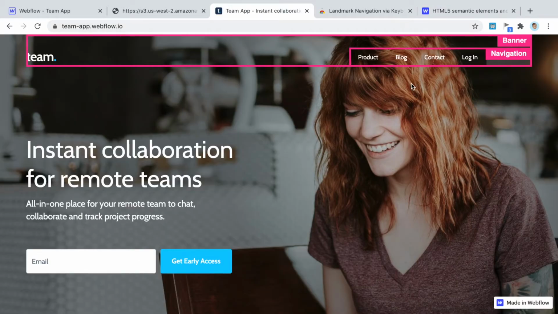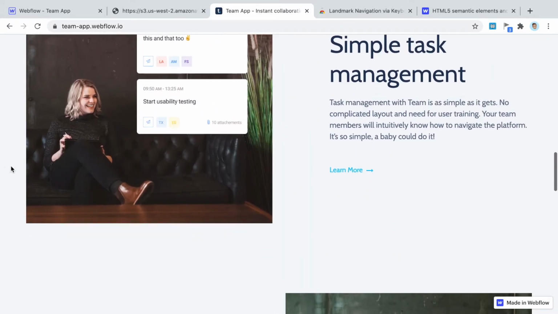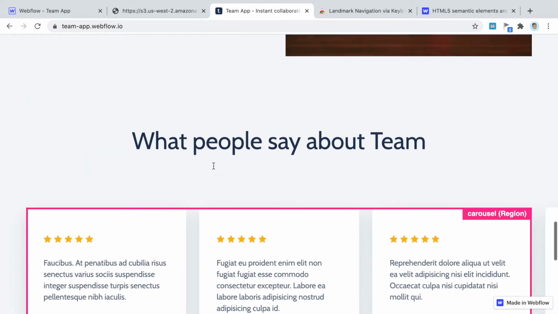So because it has now applied, now it can detect it. If we didn't, it would not label this as a navigation. Nothing here, as you can see. It doesn't understand what's the purpose of this content.